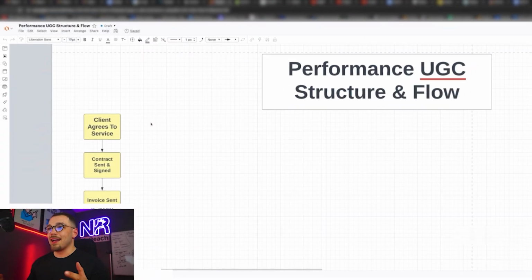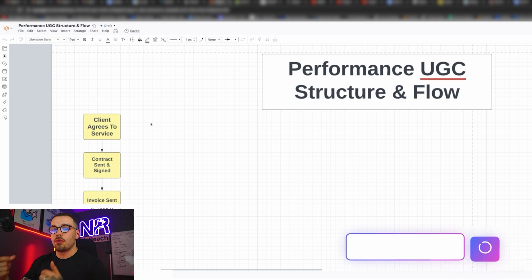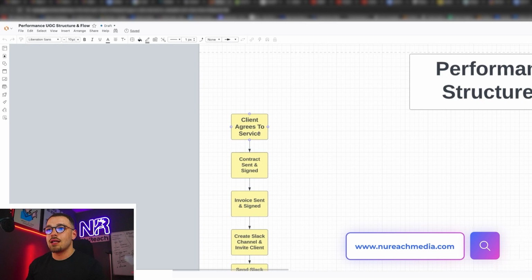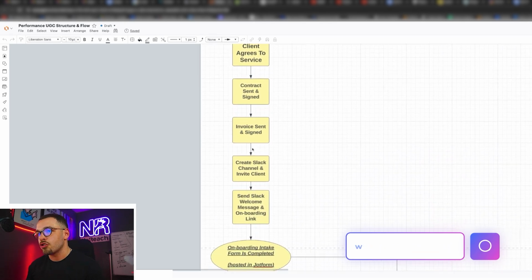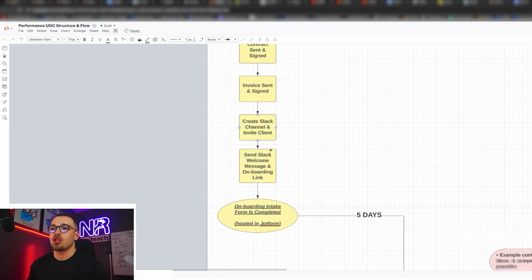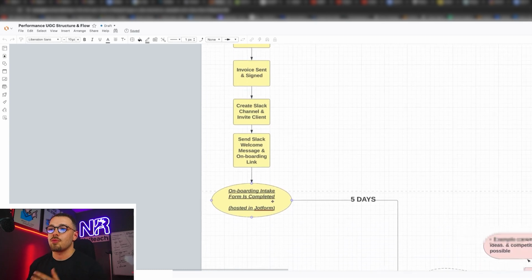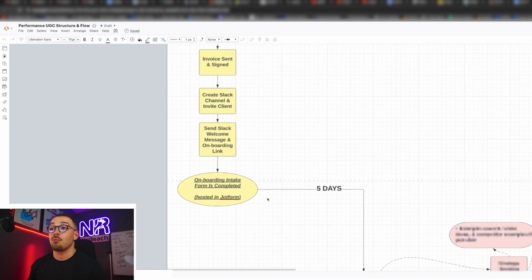Let's dive in. Okay, guys, so as I mentioned, I'm going to walk you through our entire performance user-generated content structure and workflow. So from the time a client agrees to the service, obviously they're signing the contract, getting the invoice squared away, we're managing all communication inside of Slack.